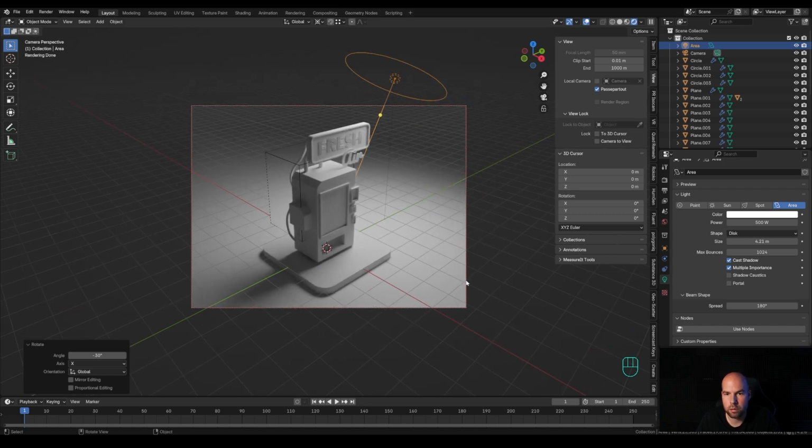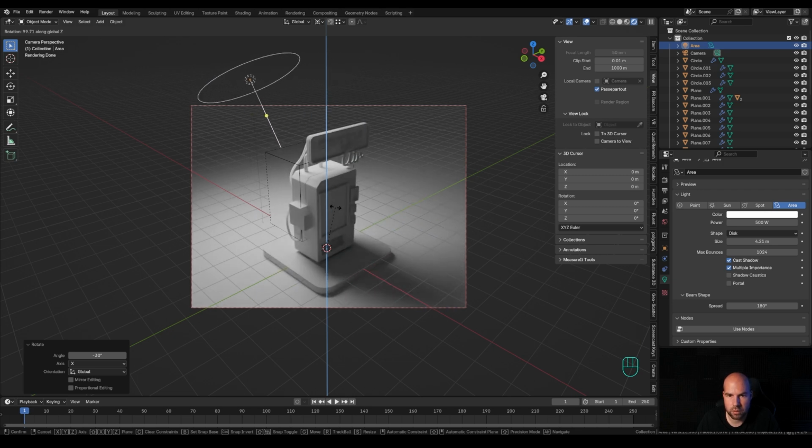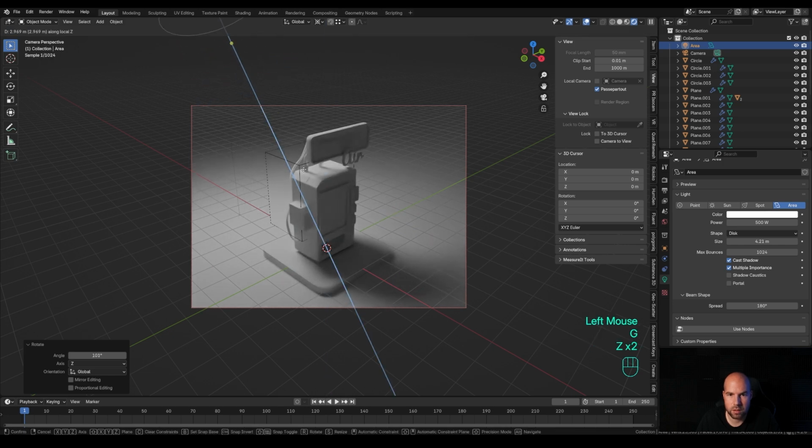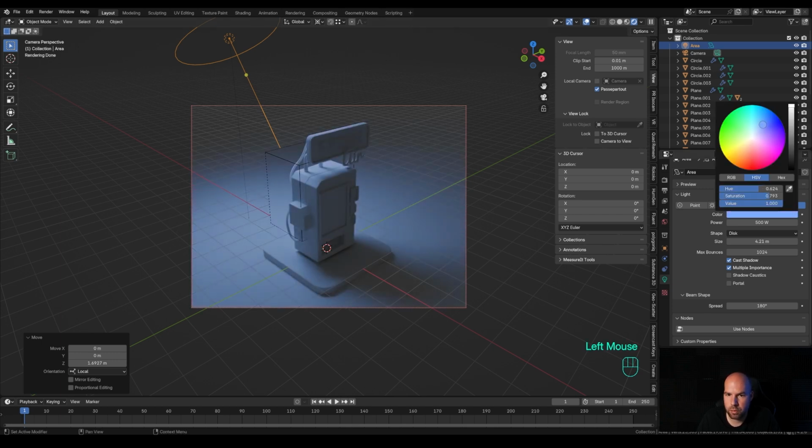And now I will look for some nice light angle, so press R then Z and rotate it inside, and I want something like this from the back, and press G then Z twice to move it away a little bit, because here I will use different lighting in the front. And since this will be a night scene, let's make it blue.